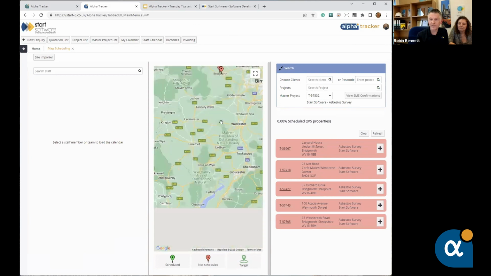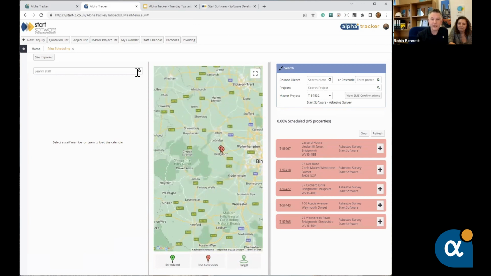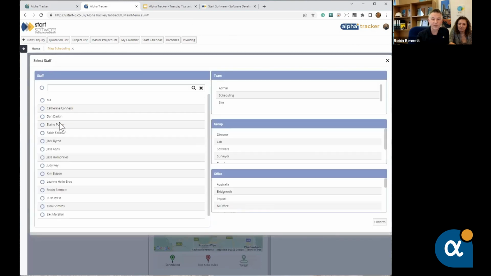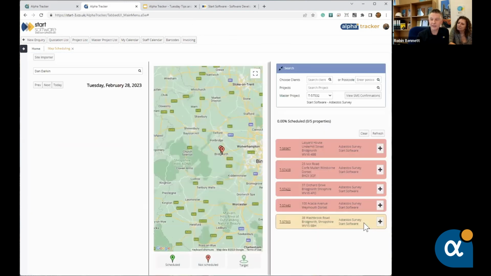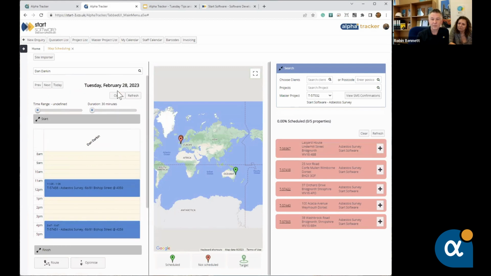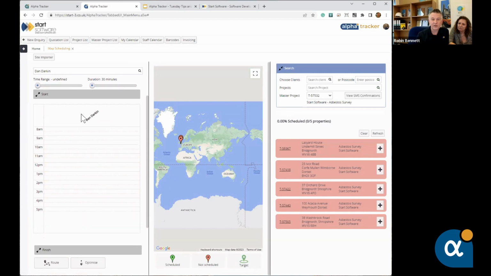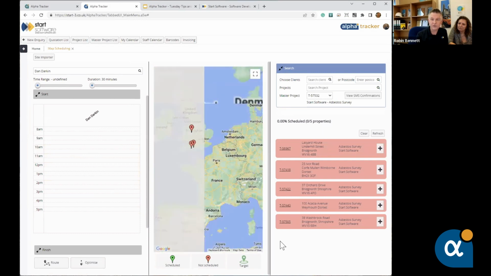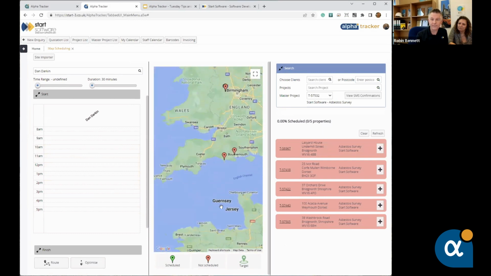Yes, Dorset or somewhere. And what this allows you to do is pick a member of staff, or more than one member of staff, that you want to schedule for. So if I pick Dan in this case, here's Dan's diary. She's got a few appointments in already for today, but I can move and go day to day just by going here. So if I go to the next day, let's go to Thursday, he's got nothing in his diary.